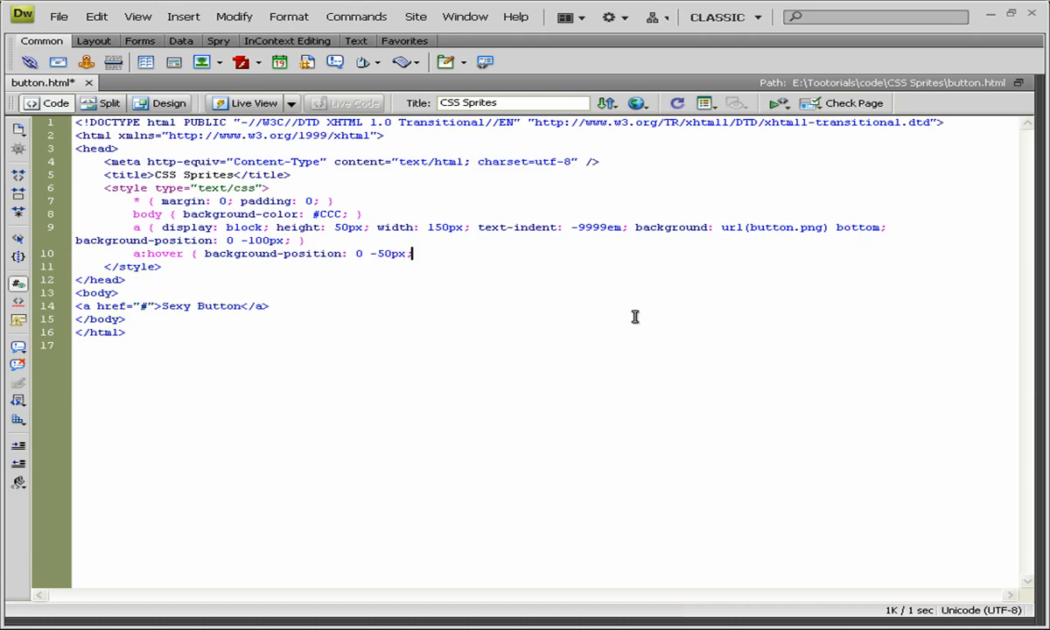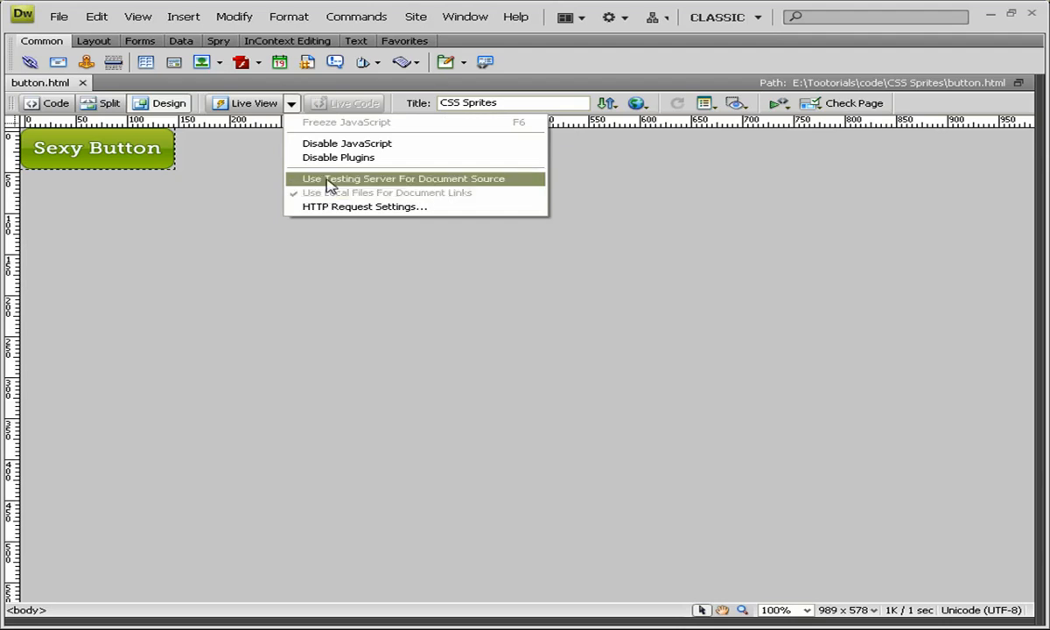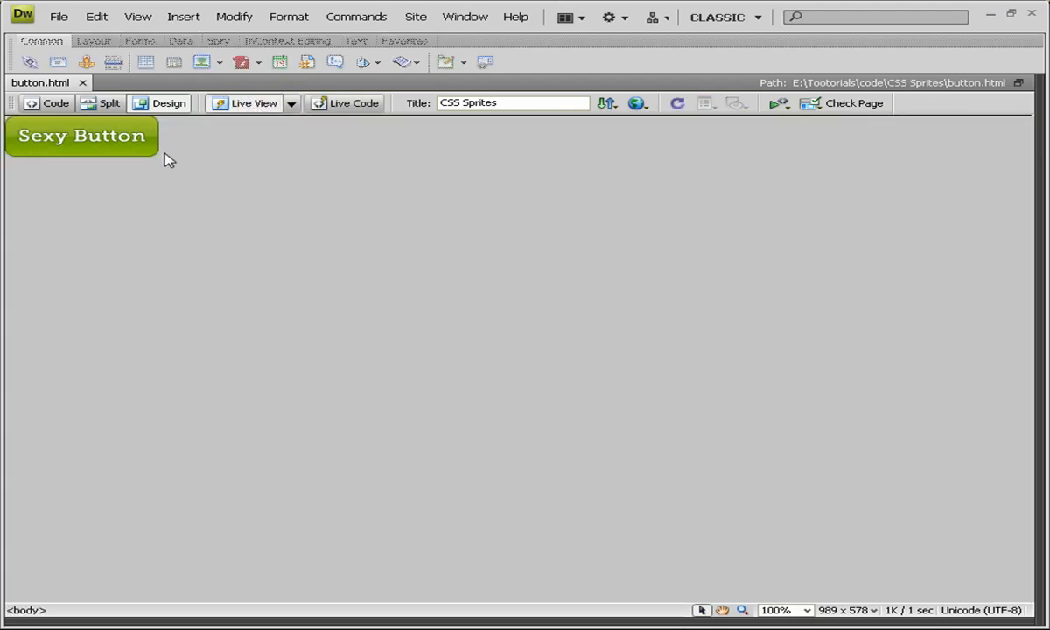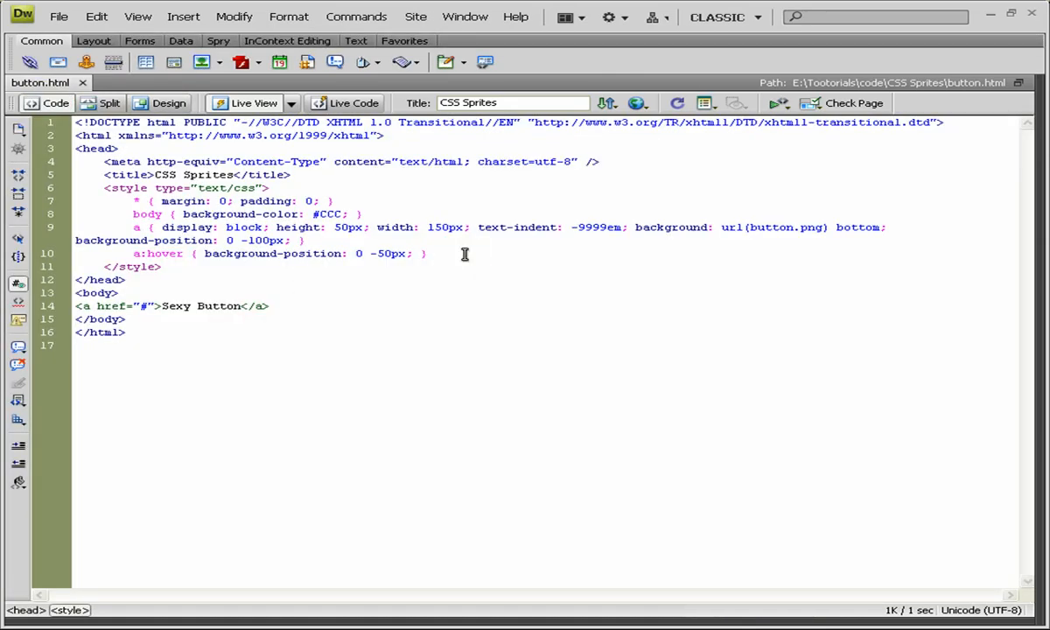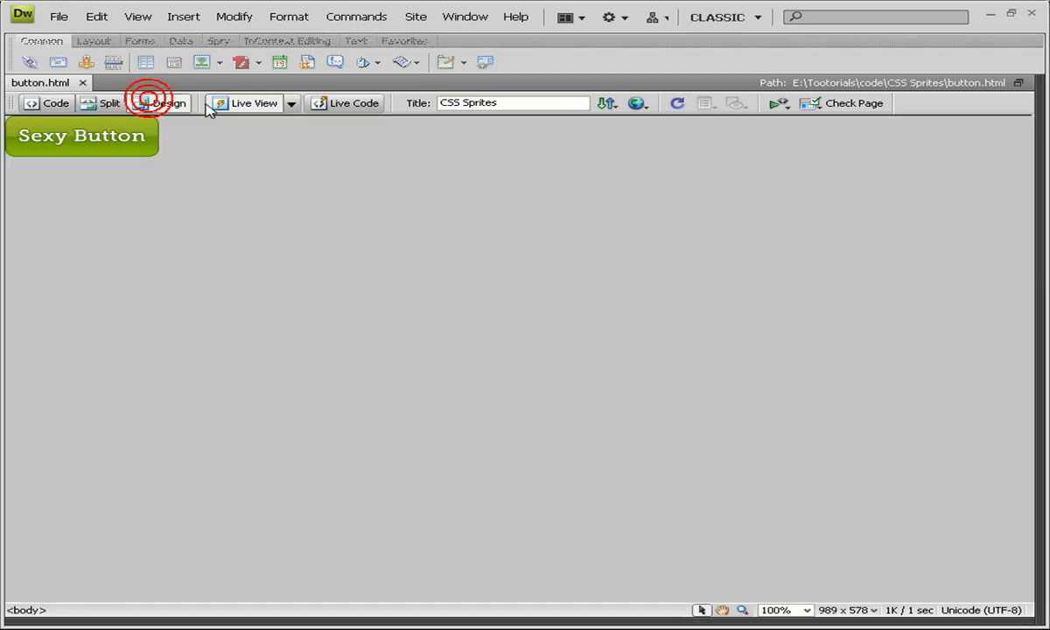Not 50, yeah. Just like that. And now, as you can see, if I go into live view, oh, no, that's wrong. You can see when we hover over it, it changes to having hover. But if I click, nothing happens. So let's go back. Now we need to create click mode, which is when the button is active, and the background position will be changed to 0, 0, which will get it right back to there.